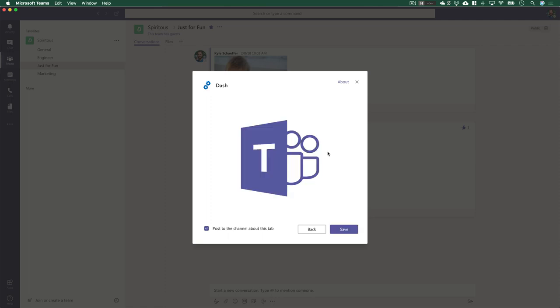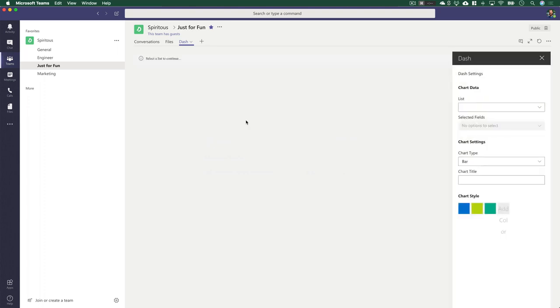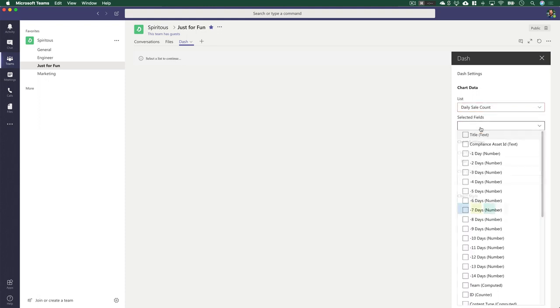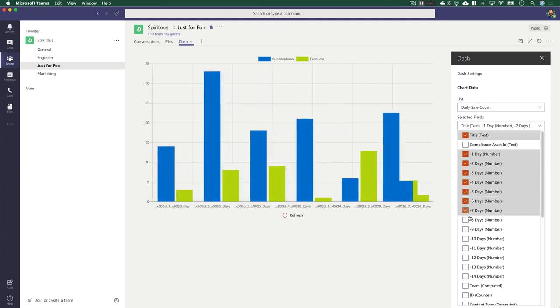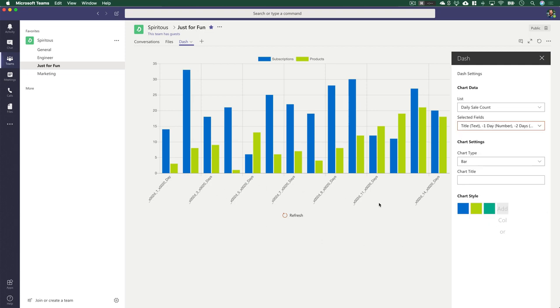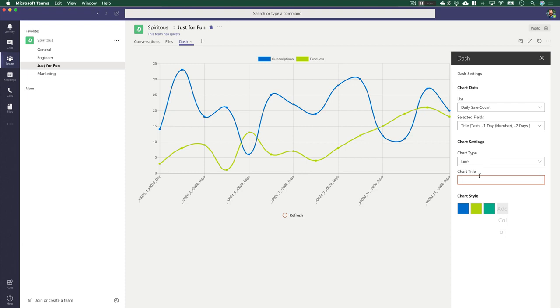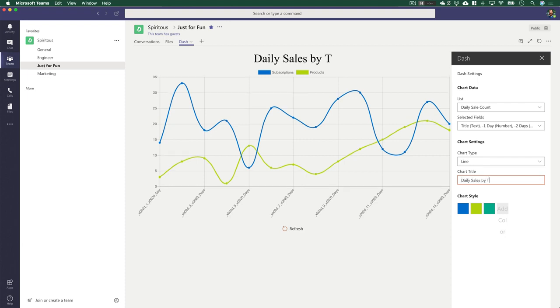It's going to install our Microsoft Teams tab. I'm going to hit save there. And it's basically going to run the web part on the SharePoint site, but it's going to allow us to edit it using the property pane over on the right. So for example, I have a list in this particular team called daily sale count. We'll go ahead and select some fields and you'll see it is a fully working web part. How cool is that? We could change to a line chart and just type daily sales by team or something like that.